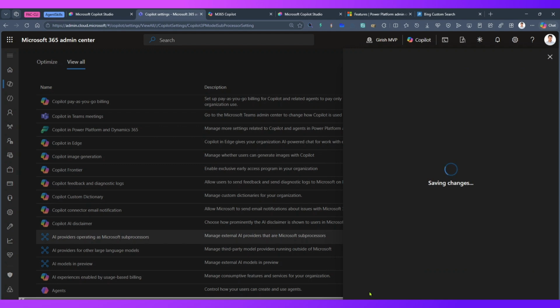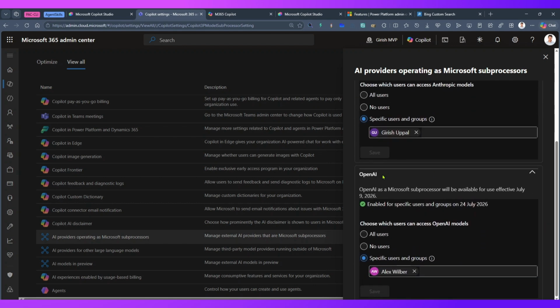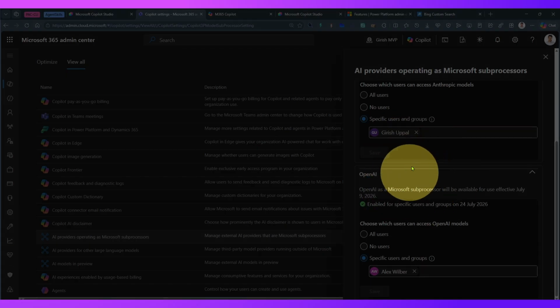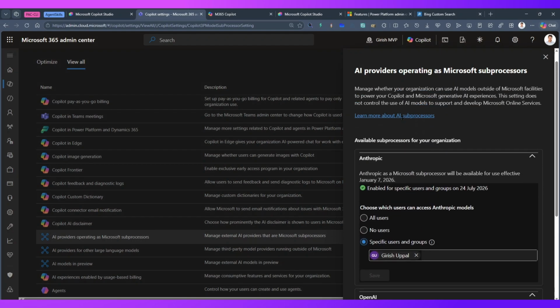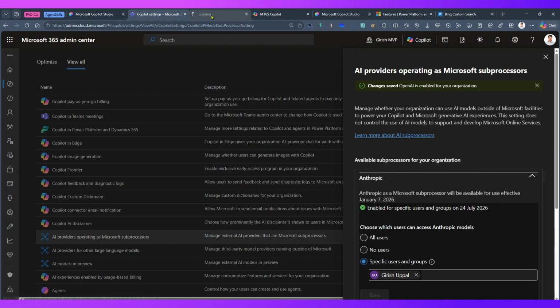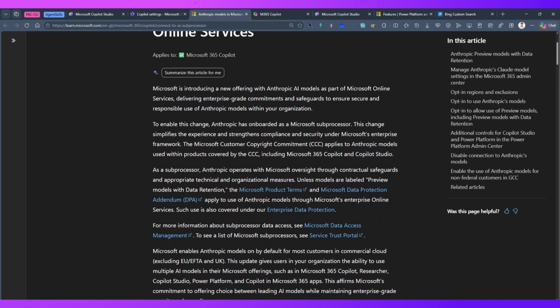So I have an option to select different users and groups, and then I can bifurcate depending on my organization's need. And then these particular users will only see that specific model operating as a sub-processor. Now, if you want to know more about what a sub-processor is, you can navigate to this article. Now, I've already covered in one of the videos what a sub-processor is.